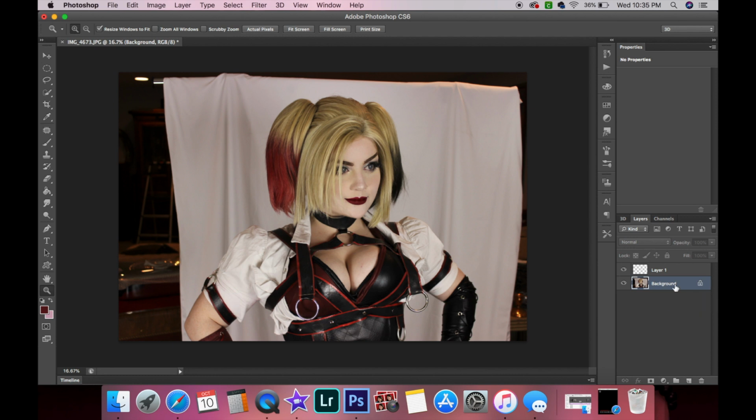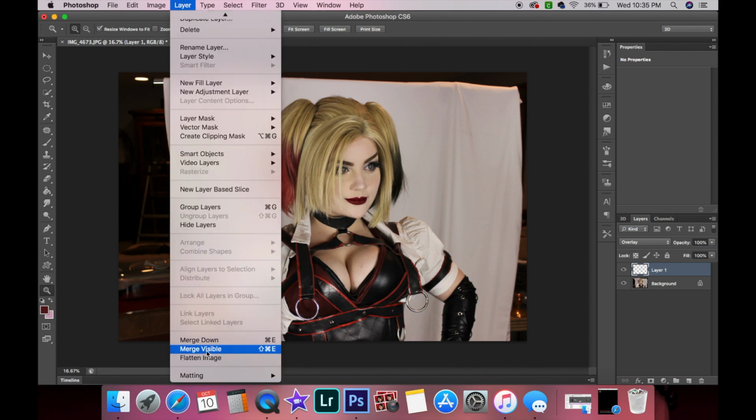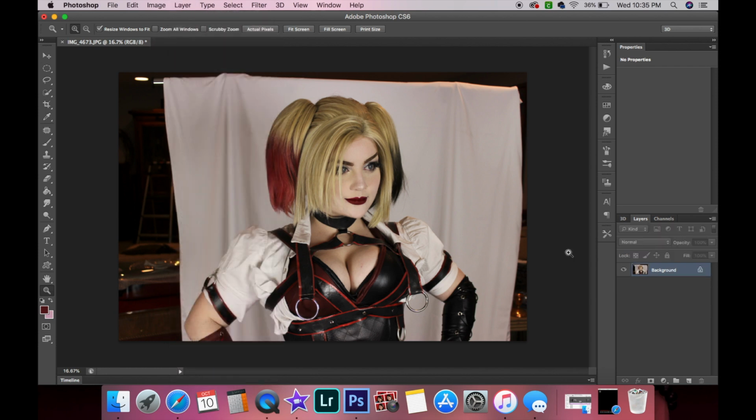And since this layer is already on there, I'm going to go right over here to Layer, and oops, and go all the way down to the bottom where it says Merge Visible, and basically it's going to keep them together and they are now one layer. And I'm going to double click that.